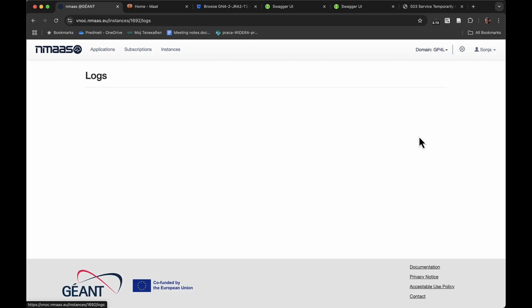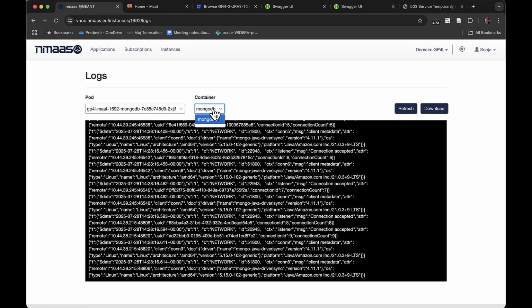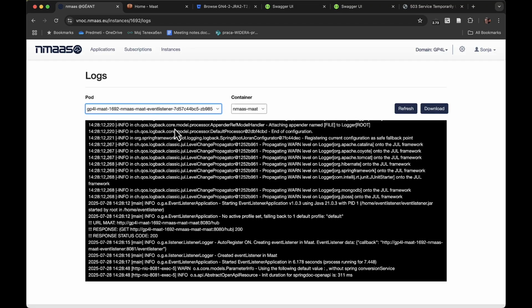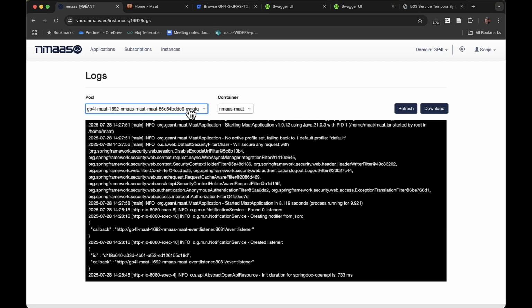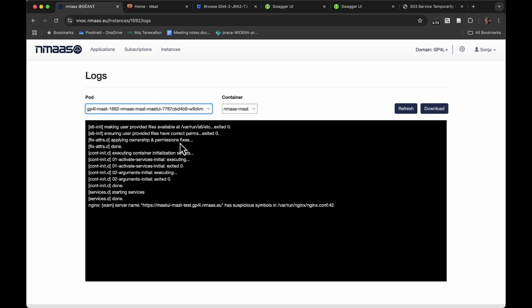From here, you are also able to access the Maat application logs, which allow you to take a look at the logs of all deployed containers, including the Mongo database running in the background.